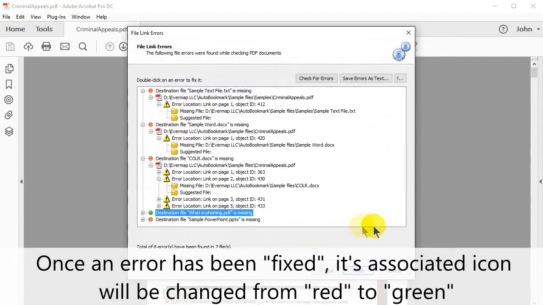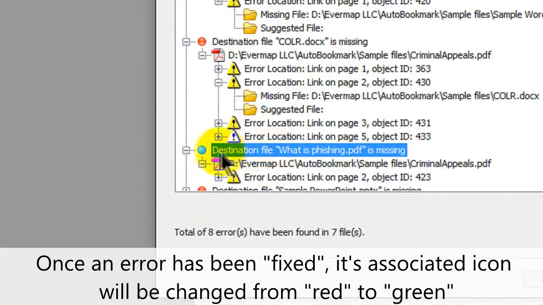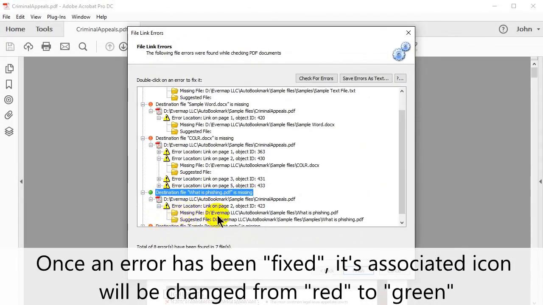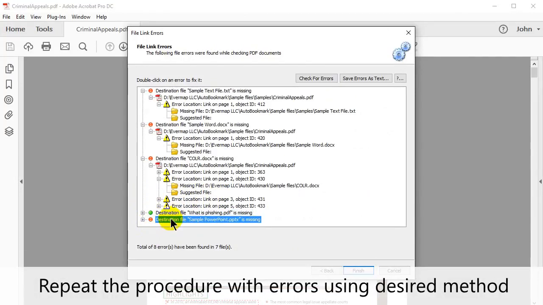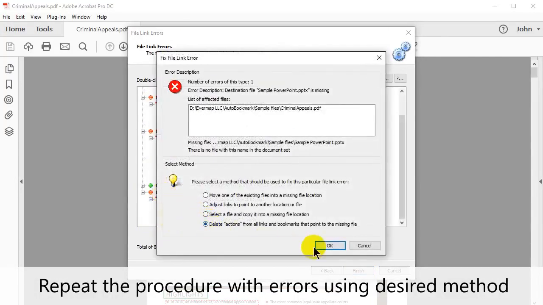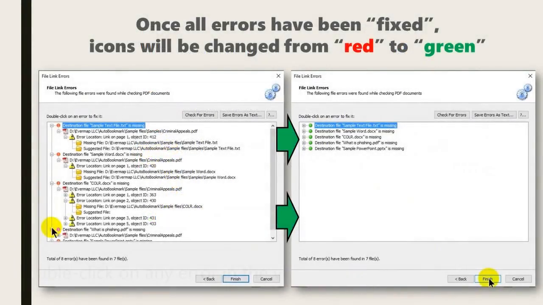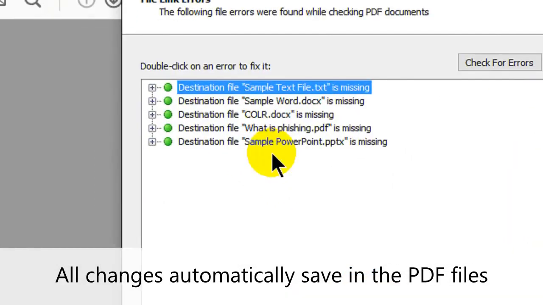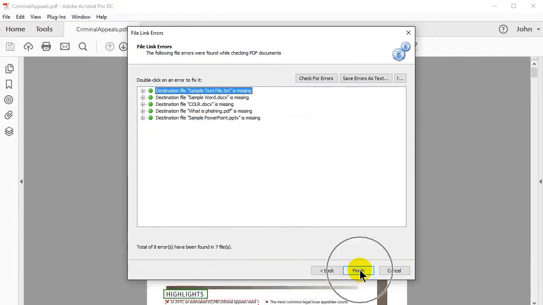Once an error has been fixed, its associated icon will be changed from red to green. Repeat this procedure with errors using the desired method. Once all errors have been fixed, these icons will all change from red to green. All changes will be automatically saved in the PDF files. Click Finish to close this dialog box.